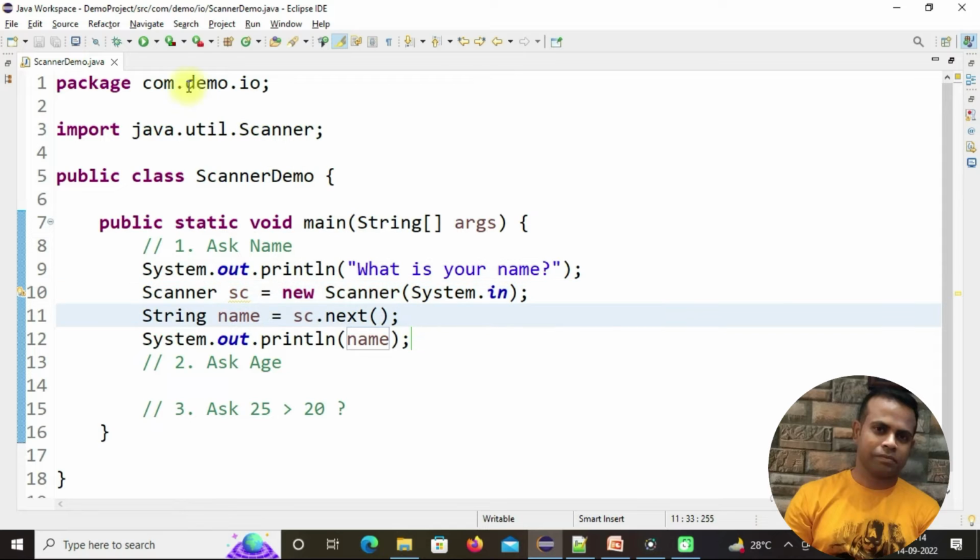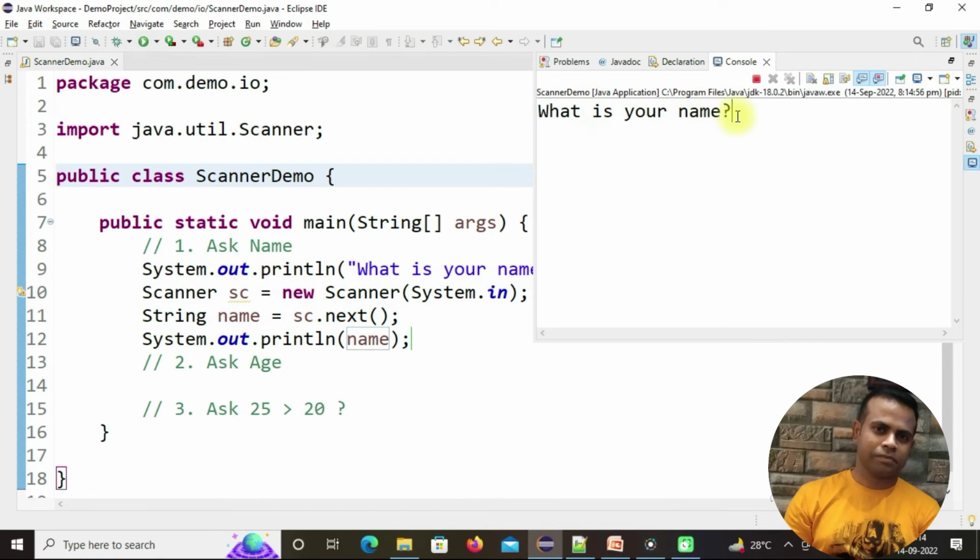Now let's run it again and check an interesting part. Again it asks me what is your name. Let me put my full name, Arun Kumar Hazara. Okay, now just click on enter. So you can see this print statement gives me only Arun instead of Arun Kumar Hazara, right? So what is wrong here?